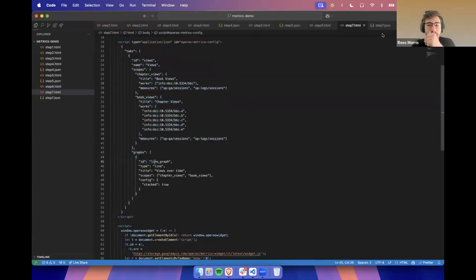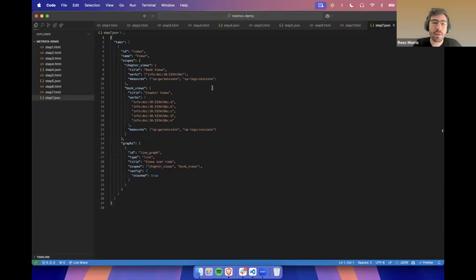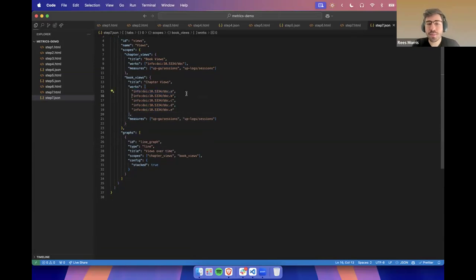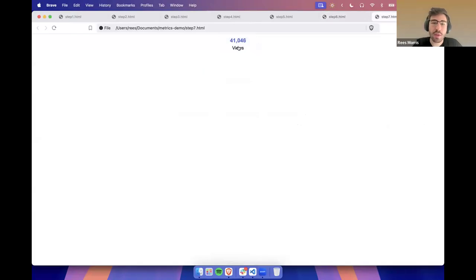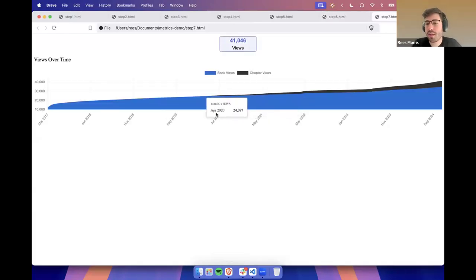So this one, for example, is splitting up between chapters and the book itself. So we have one scope, which is for chapter views, which again takes the GA sessions and UP log sessions, and another one which is for the book views. So for the chapter views, we're using all of the chapter DOIs here, whereas here we're just using the book DOI. And then if we were to look at that one, we can again see we have a book views graph and a chapter views graph. And that's a very small guide on how the widget can be implemented. Back to you, Cristian.